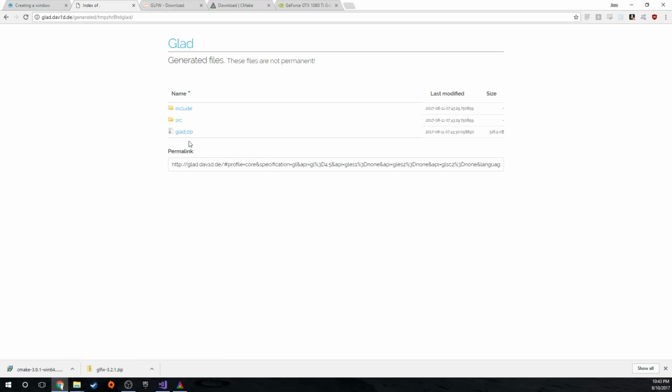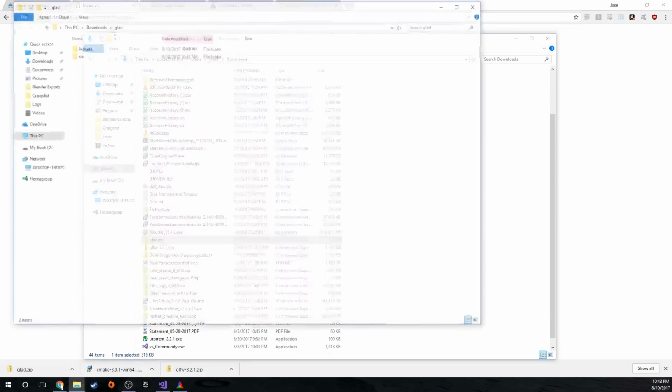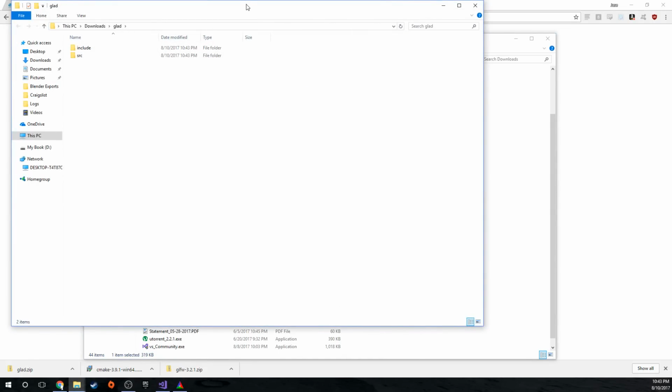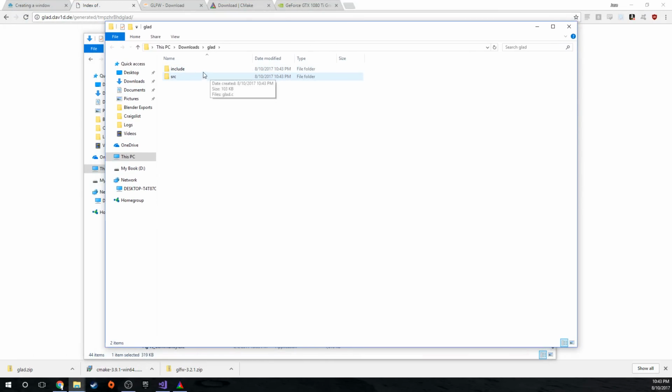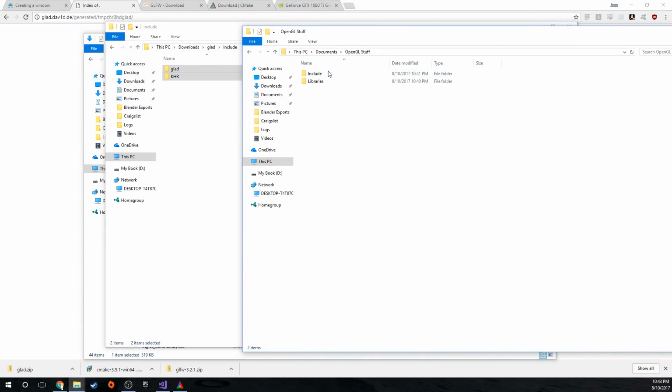Now, I'm just going to download the entire zip folder just so it makes things easier for us. Going to extract that. And there it is. Okay, so important to note here, we do want to include both subfolders in the include folder into our OpenGL stuff include folder. So it should look like that.